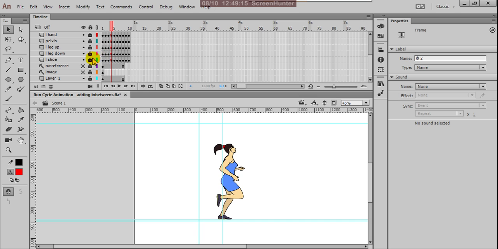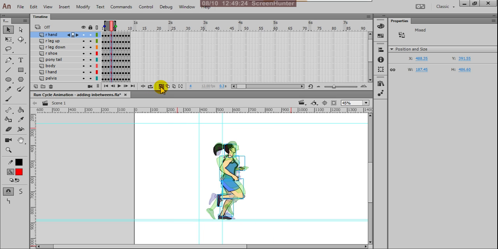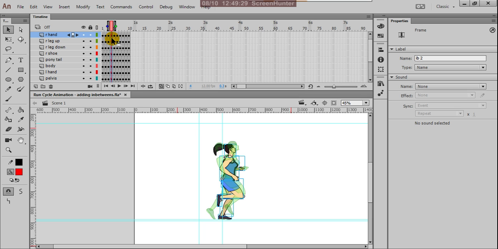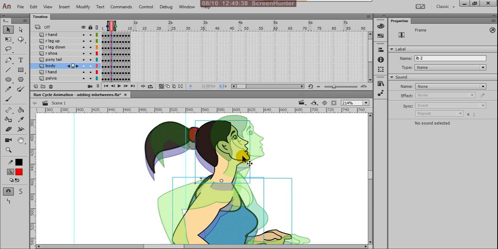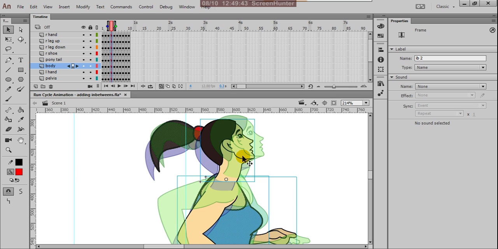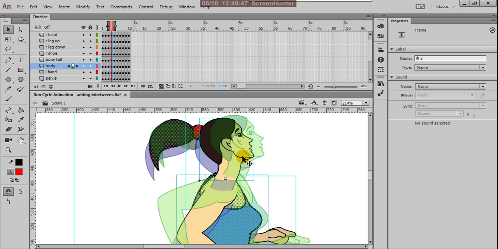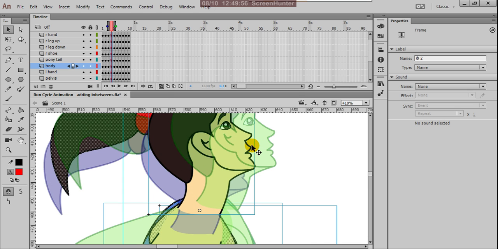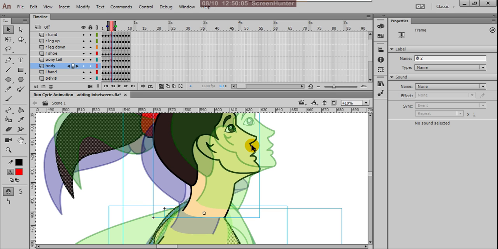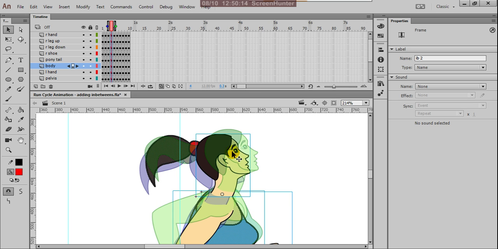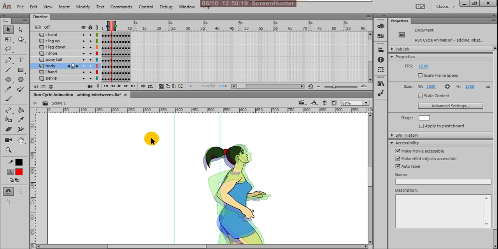Here you can unlock all these. Unlock all this, and turn on the onion skin. Sorry. So this is between this and this, and you can give the up arrow. So exactly it is there at center. Now Control S.